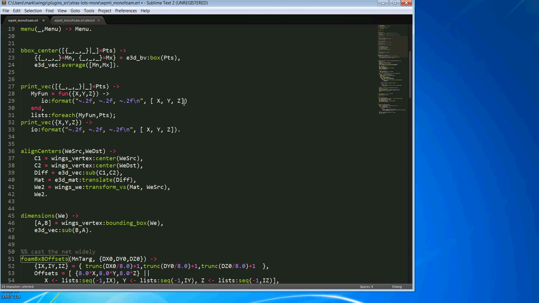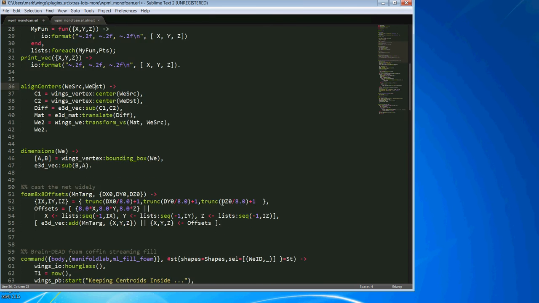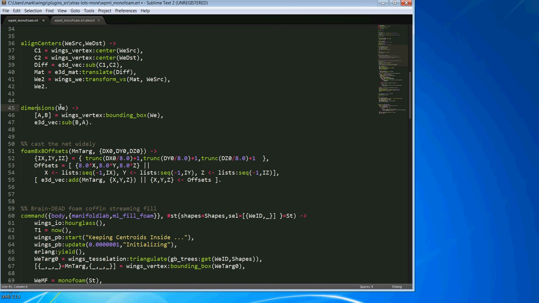I print out a vector using some floating point formatting. So: print one vector, print an array of vectors, align the centers of two objects. So we is an object, so take one object and align its center to this destination object, source destination. Get the dimensions of a we object.